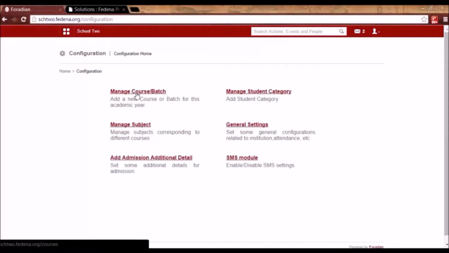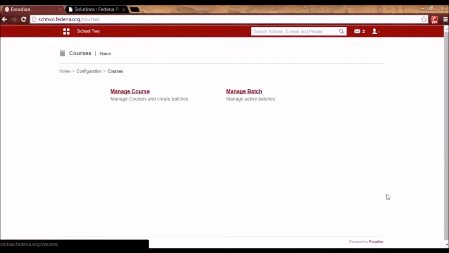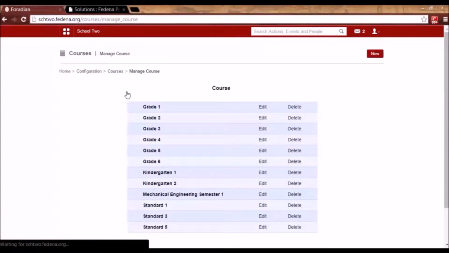Now the next step is to create courses and batches. Here, the first thing we need to understand is what a course and a batch are in Fedena. Courses would be, let's say if you're a school, grade 1, grade 2 till grade 8. Another nomenclature would be standard 1, standard 2 till standard 8, or class 1, class 2 and so on. So these would be the courses.